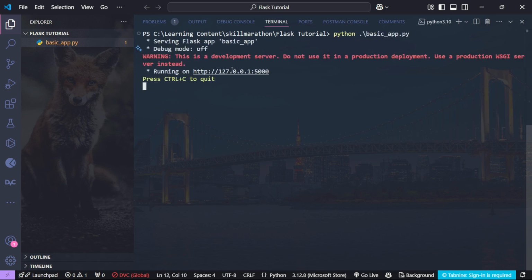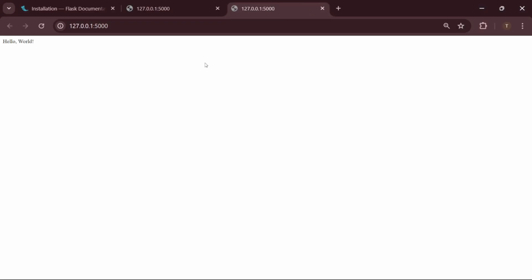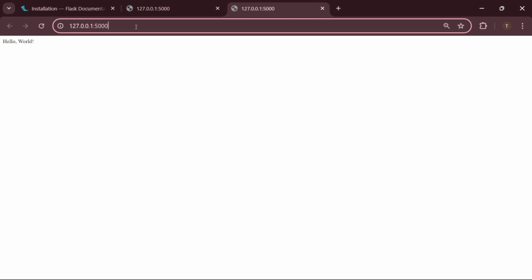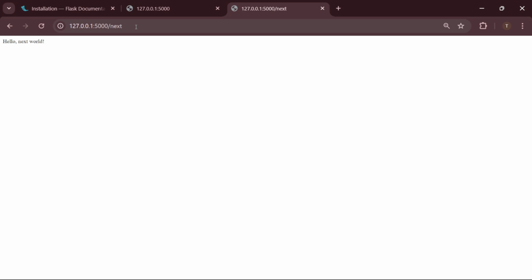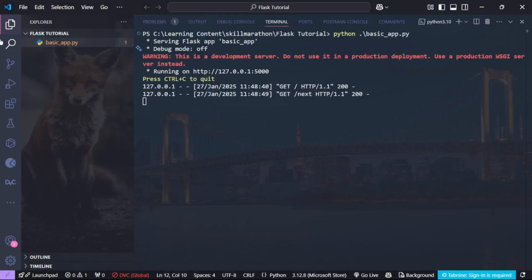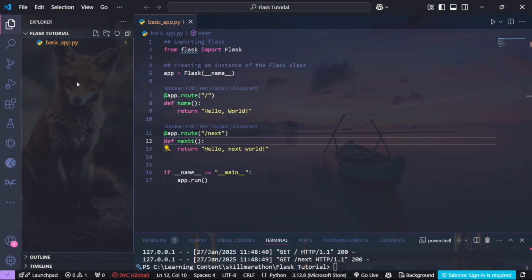It is running. Now if I click on this one, you can see again the same thing came, hello world. Now if I change the route and do slash next and enter, you can see now on the other route I came to hello next world. So this is how you can put different routes to build your dynamic and beautiful web application. Now I am going to show you some more routes.